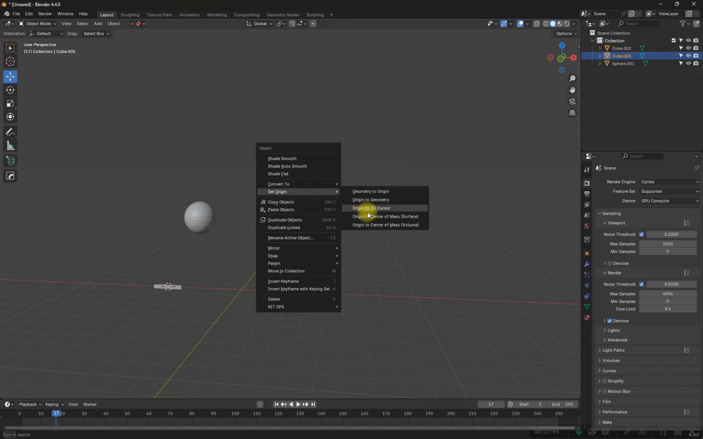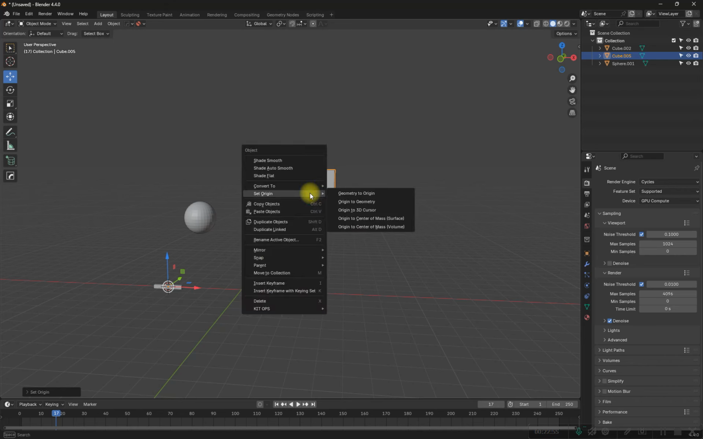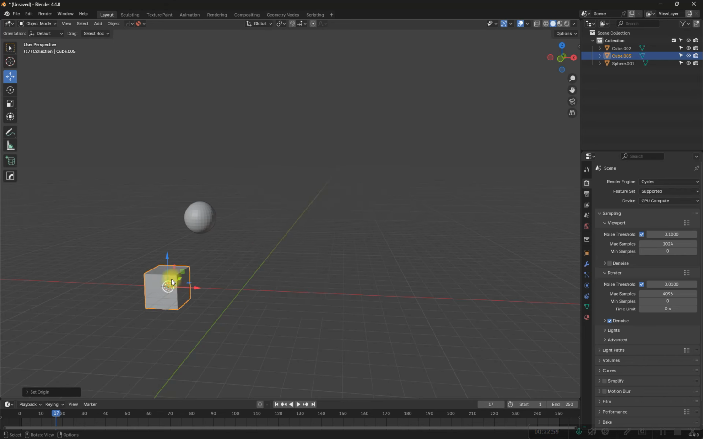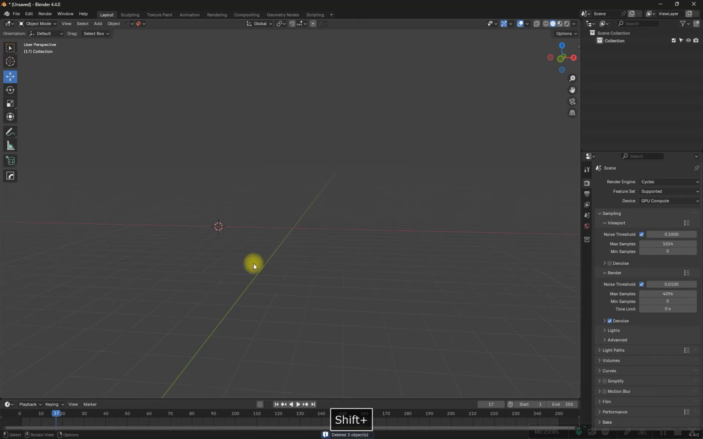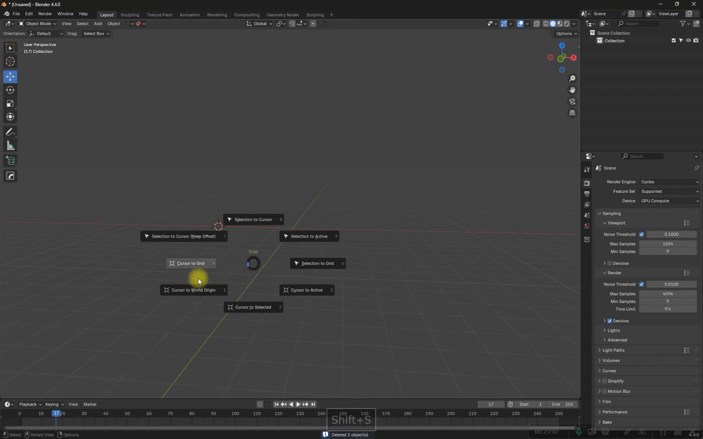Then I can now right click on this and say origin to 3D cursor. And then I'll right click and say geometry to origin. So it just jumps to that place. So that's something we call working faster in Blender. So that you work faster in Blender. Let me shift S again and say cursor to world origin.